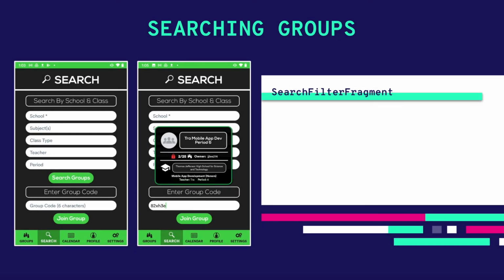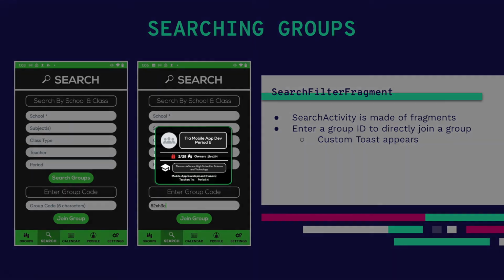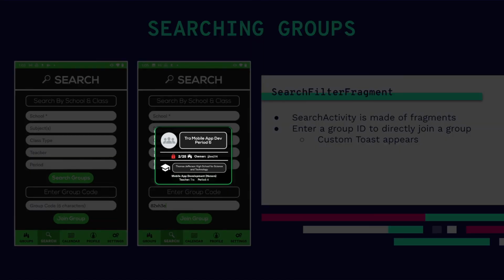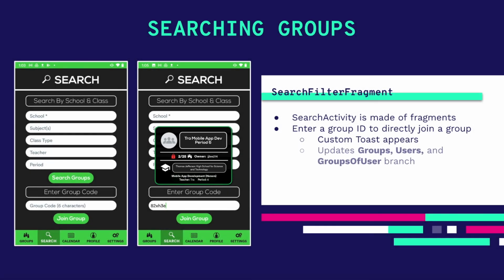Search activities where users can search for study groups to join. It's divided into fragments that take care of different features. In Search Filter fragment, users can enter a group ID to directly join that group, similar to Google Classroom. And when they successfully join that group, a custom toast appears to show that group's information. It updates the Groups, Users, and Groups of Users branch in the database.